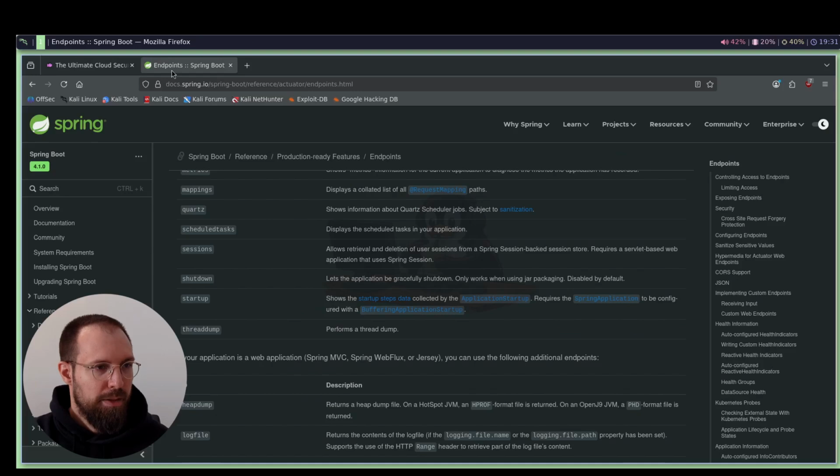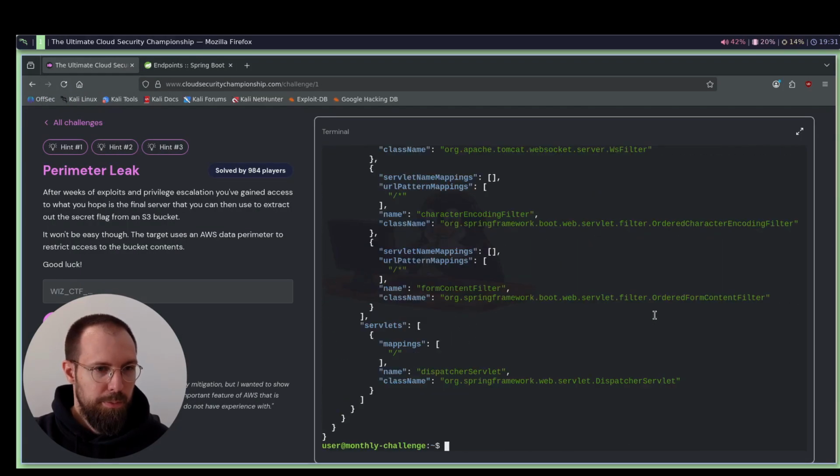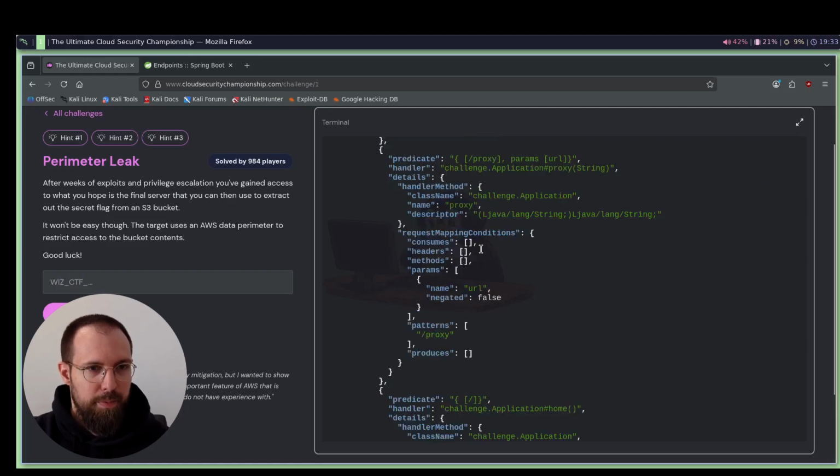We can go back to the documentation and we see there is an endpoint mappings. And it has a list of endpoints that are mapped to specific handlers. So let's check this out. Again, we pipe it into JQ. So we get a lot of information back. And there's one endpoint proxy, and that's a non-default one. And we can see it expects a parameter, a URL.